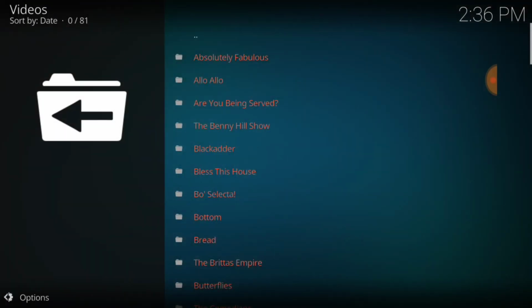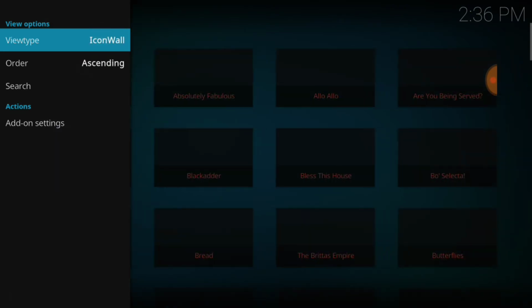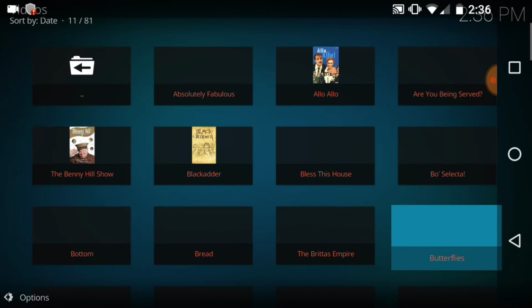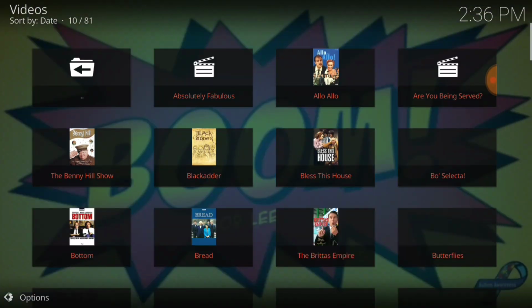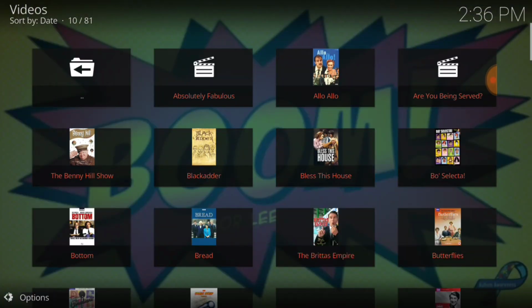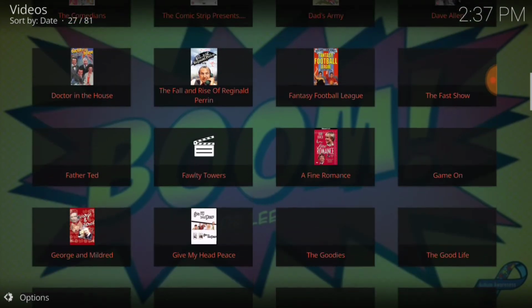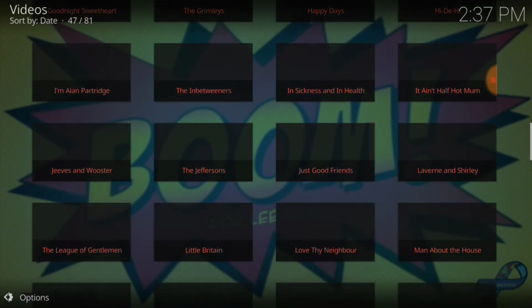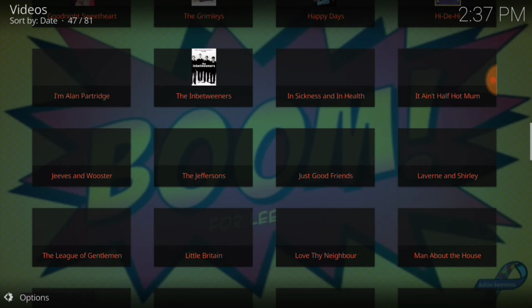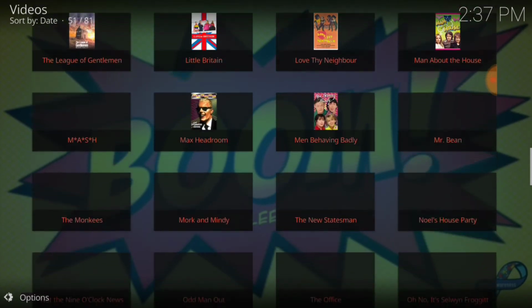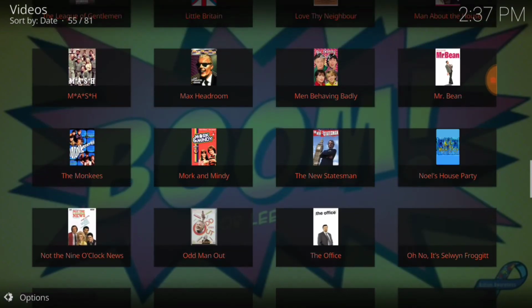Okay. All right, let's change the look. All right, Boom Gold looking pretty good. Bless This House. Butterflies. Looks like we got another good one, guys. I'm just taking a look at the landscape. Not going to go into anything. The Jeffersons. Okay, Boom Gold's looking pretty good. Looks like some oldies but goodies.